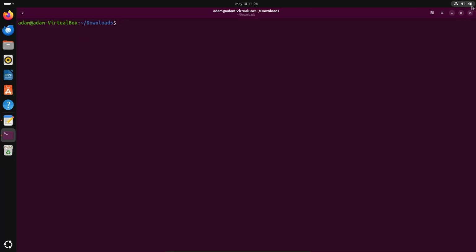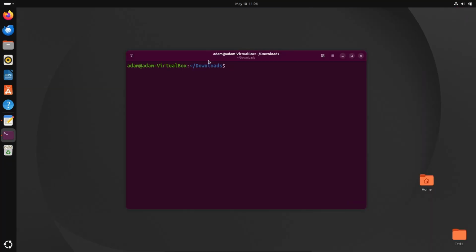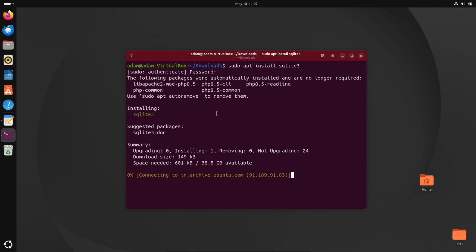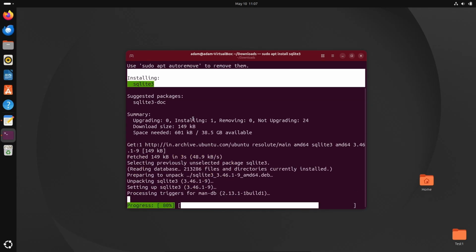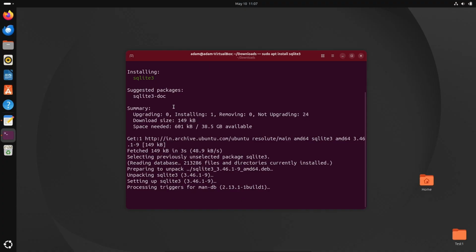Now here, I'm going to write this command: sudo apt install sqlite3. Give the password. Now it is installing this SQLite 3, and here you can see all the progress.